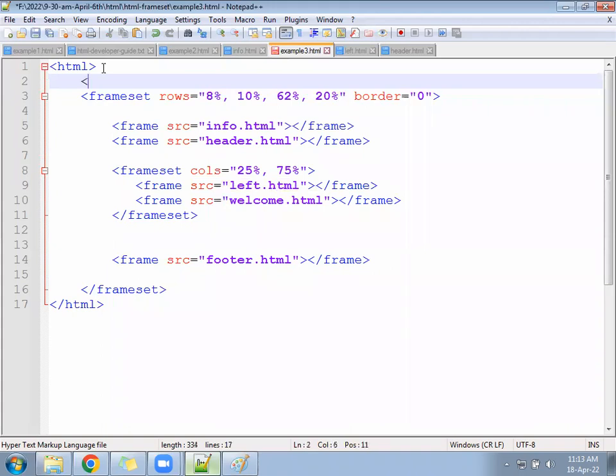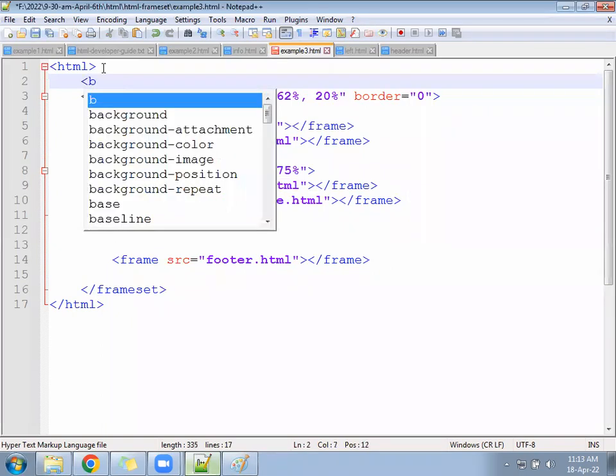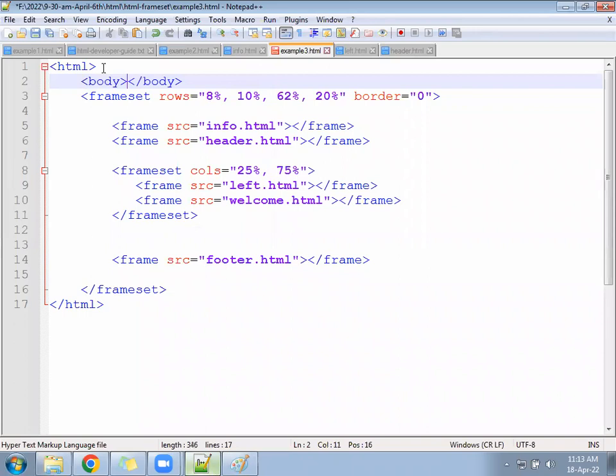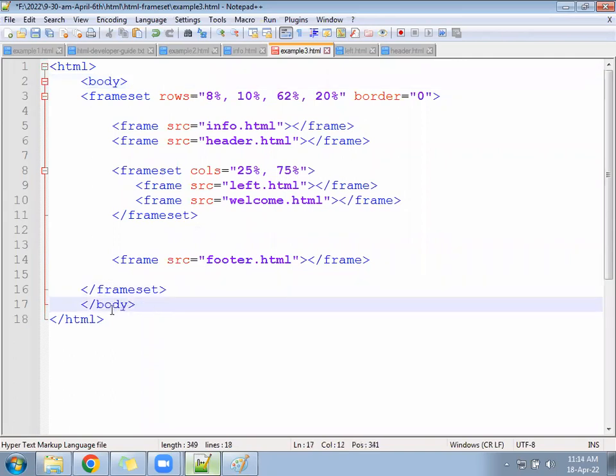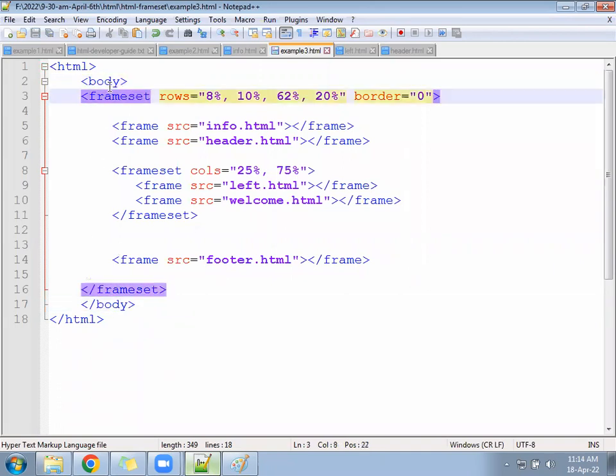Just watch, don't write it. I open the body and I will close the body at the end. Before that, the body was not there. The page was working well. Now I added the body. In which file did I add the body? Not in the child file, but in the master file.